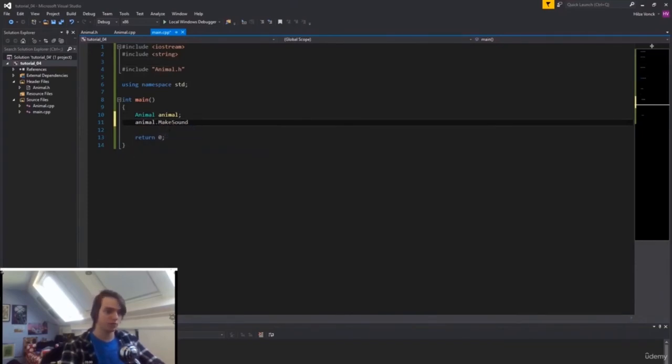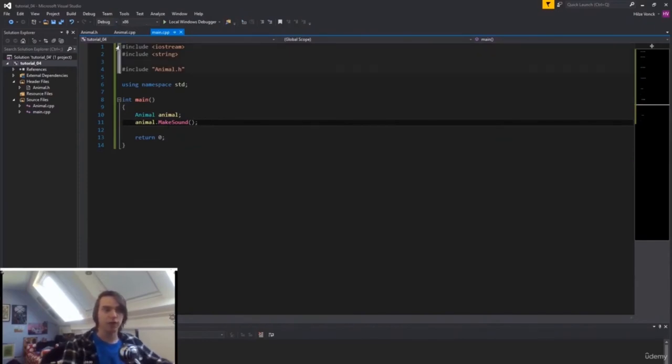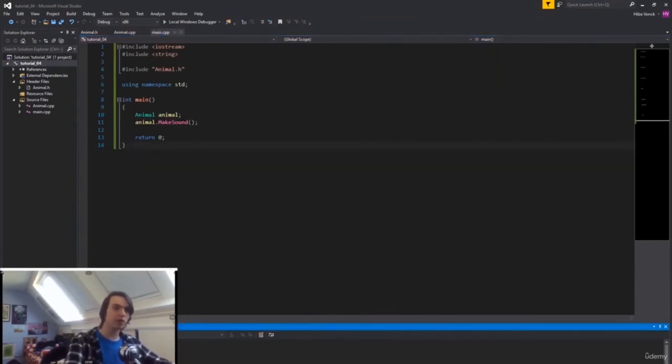animal.sound, make sound. But as you can see, we cannot find animal.sound. The sound is invisible. We cannot access it through the dot, which we normally use to find things inside of classes. But we can find it inside of the class itself. So if you run this program right now, you will see that it will say moo.